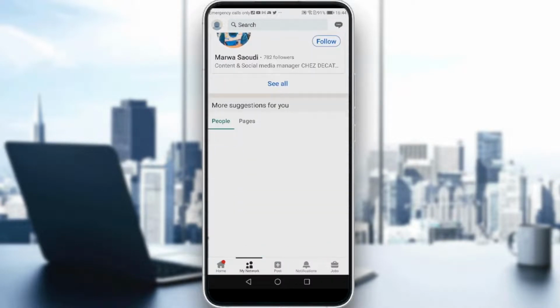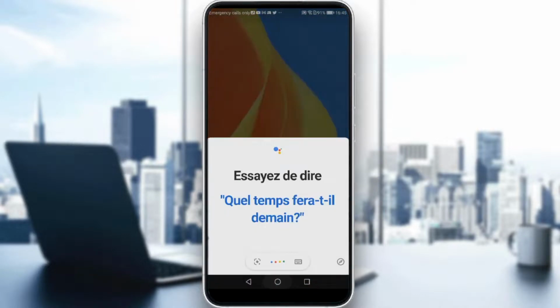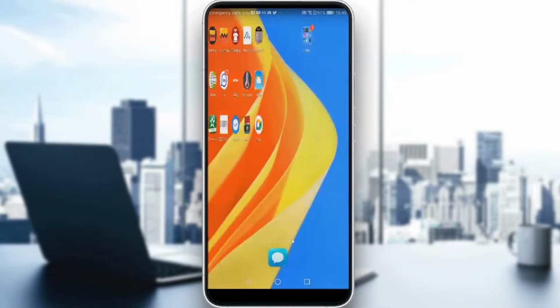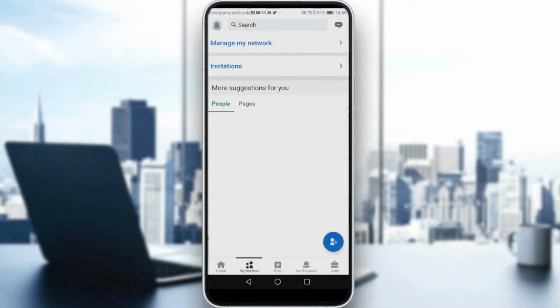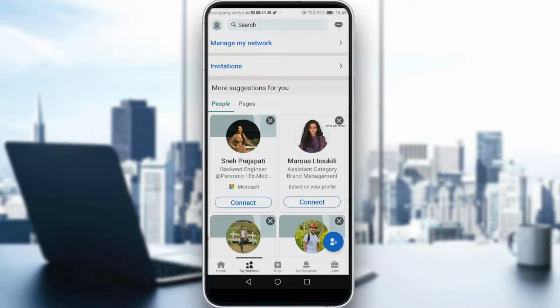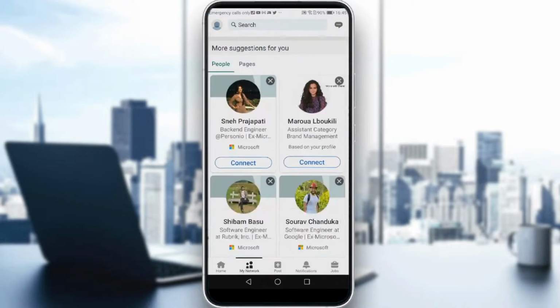So if you didn't find connect, just as a try, you can maybe close your LinkedIn and reopen it, maybe if it's bugged or something, because sometimes it gets bugged. So as you can see now, I got people because it was bugged. Wait, let me just scroll down into people.